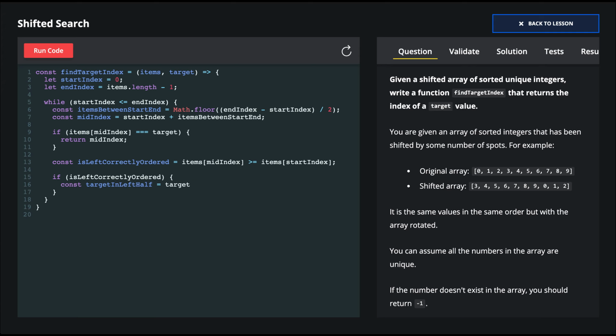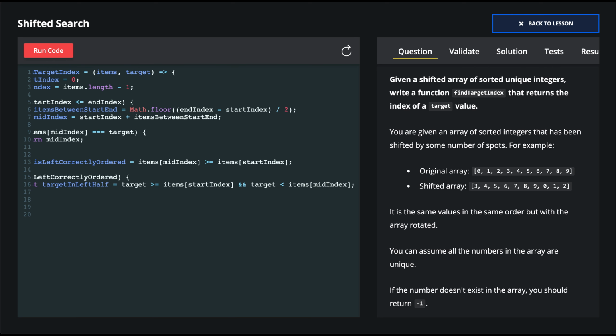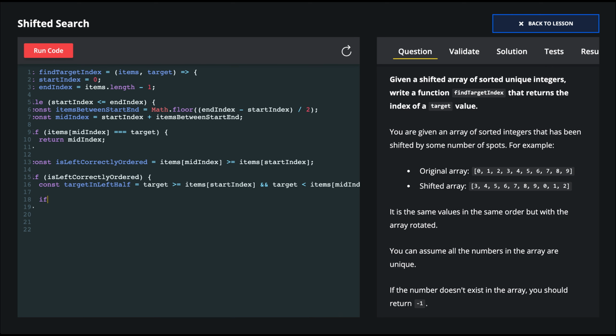So when the target is greater than or equal to the items at the start index, and less than the item at the mid index. And here we said greater than or equal, but they're all unique, so it should work out either way. If target is in left half, well, now we know we need to move left. So we bring our end index down to the midpoint. End index equals mid index minus 1.